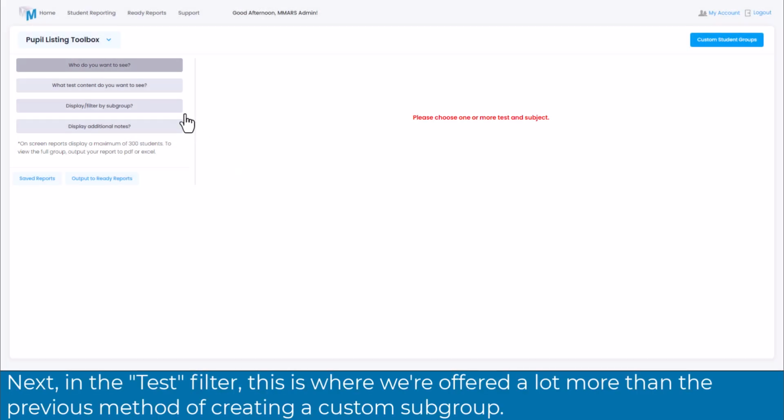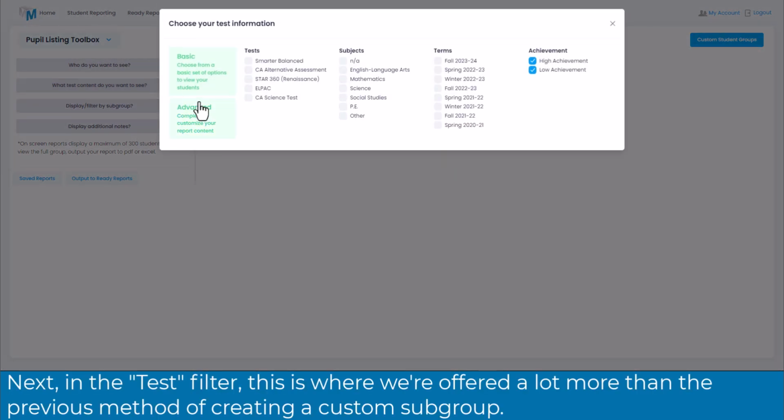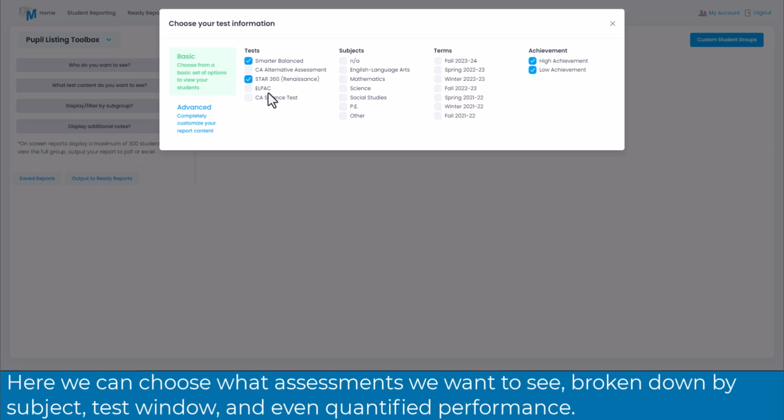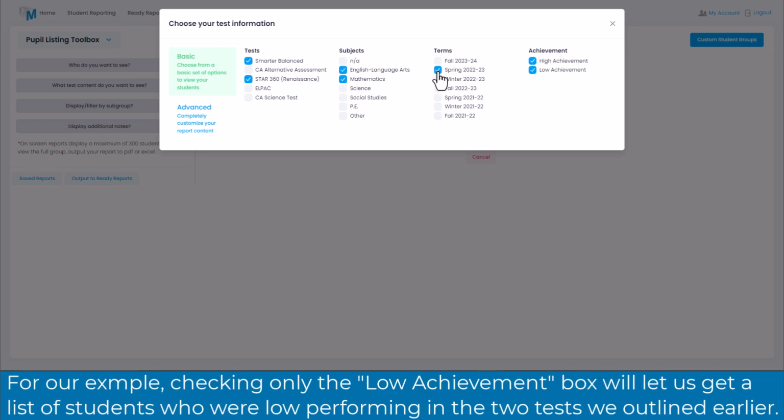Next, in the Test filter, this is where we're offered a lot more than the previous method of creating a custom subgroup. Here, we can choose what assessments we want to see, broken down by subject, test window, and even quantified performance. For our example, checking only the Low Achievement box will let us get a list of students who are low performing in the two tests we outlined earlier.